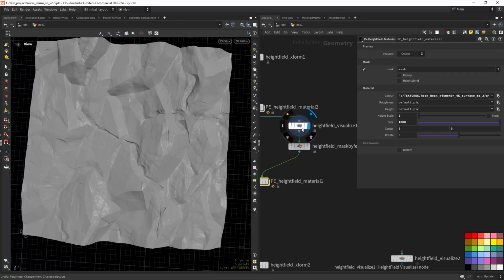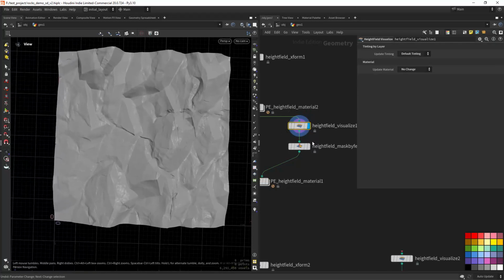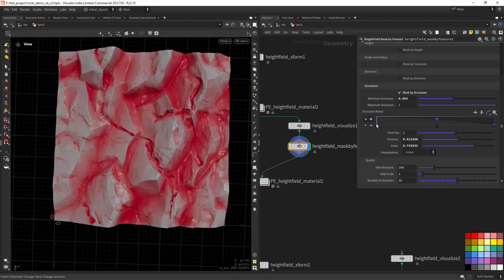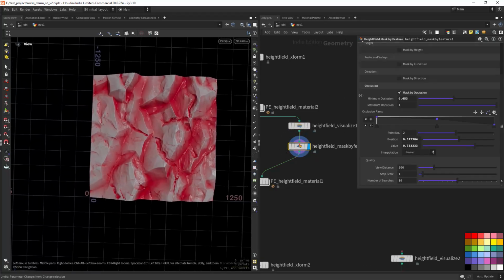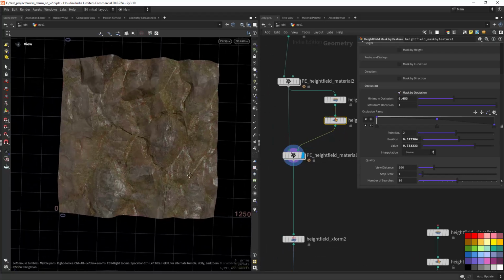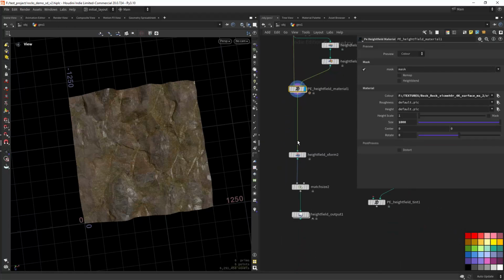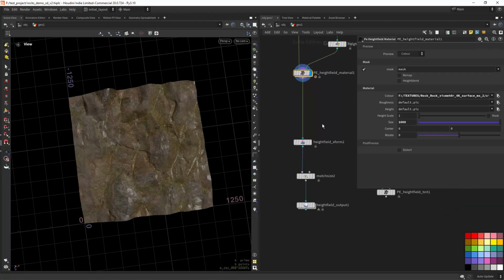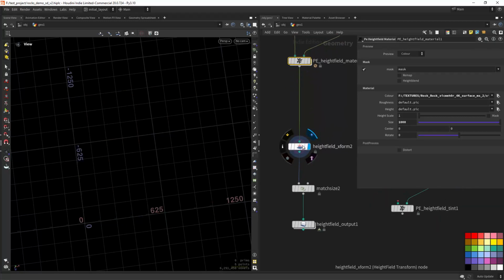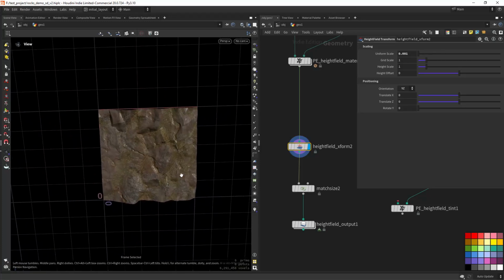And for that I'm using a visualize with default tinting and doing a height field mask by feature set to occlusion, and then I'm just blending the two materials, as you can see. Then, in order to have a proper range for the height map, I am scaling it down again to a size of 1.